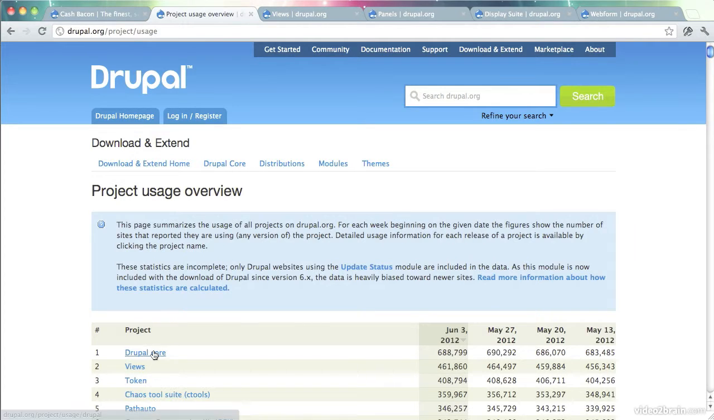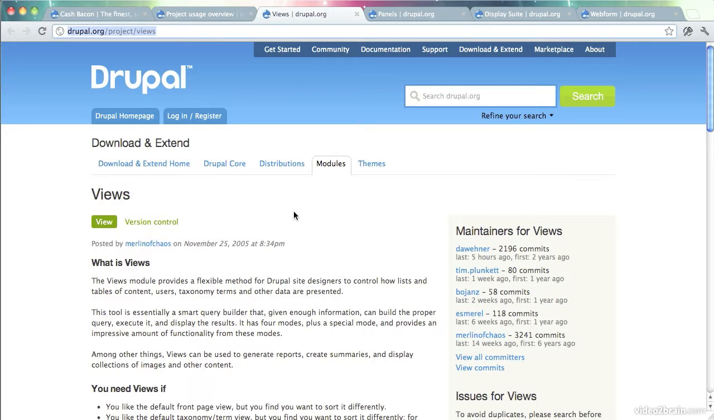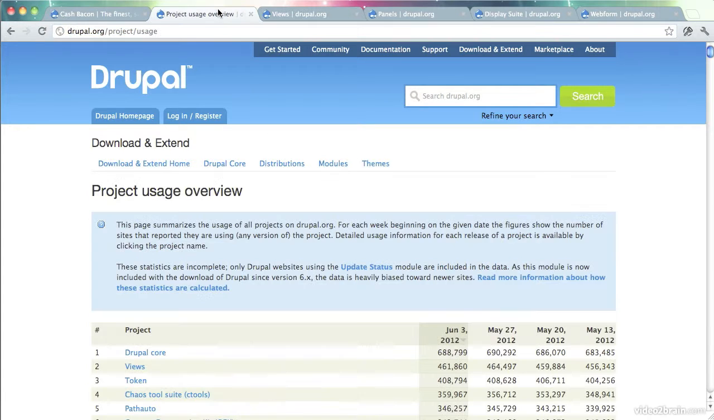As you can see, right after Drupal core itself, there's a project called Views. Views module is insanely powerful. It's very big, it's fairly complex, but it's very, very useful. And it's installed on nearly every Drupal site. And once you start using it, you can probably see why.